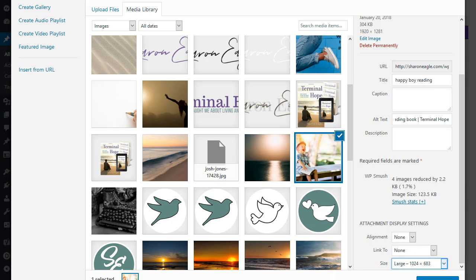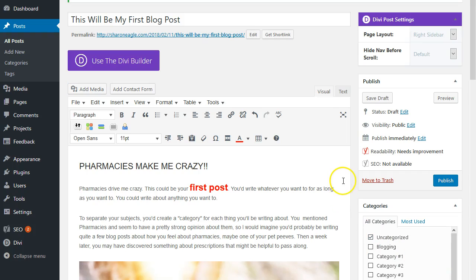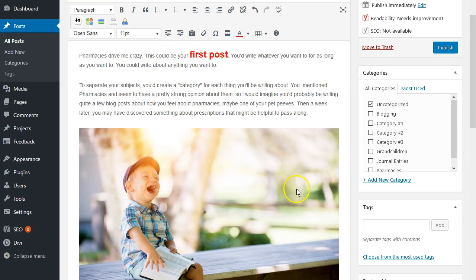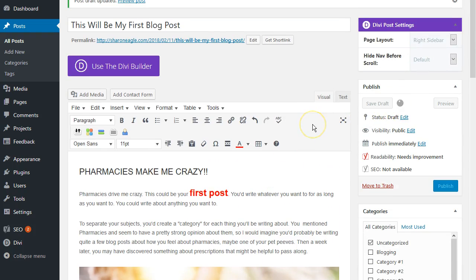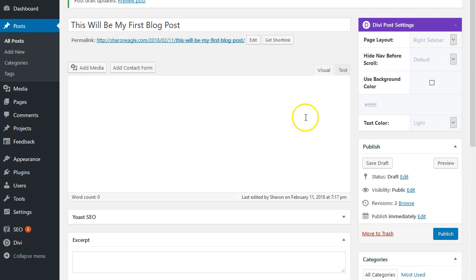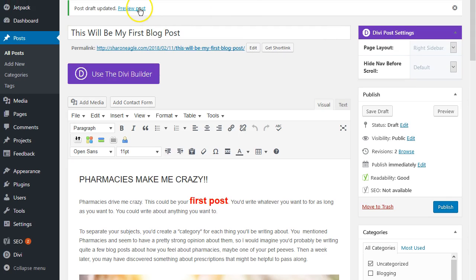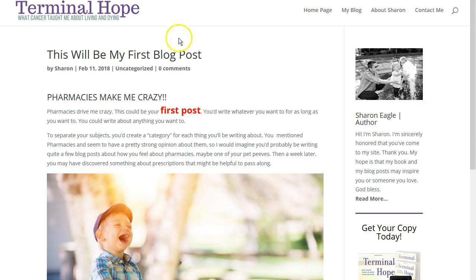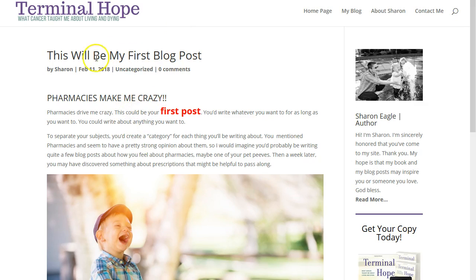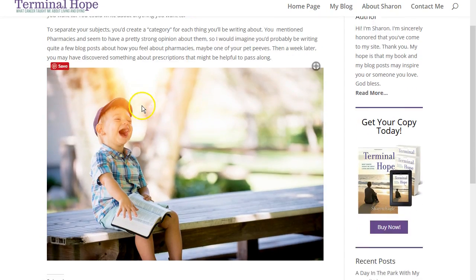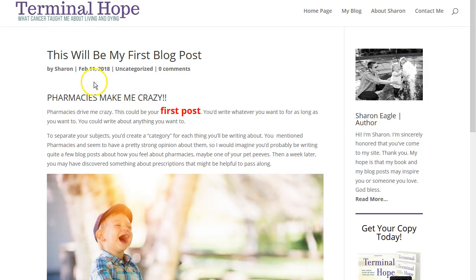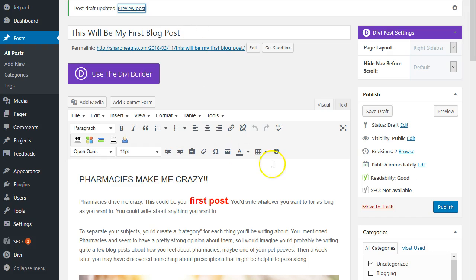So now we want to insert that into the post. And there it is. So let's save that and see what it looks like. We'll go into Preview Post, and there's your blog post. Now the only thing that it's missing is the featured image. So I'm going to show you how to do that in the next video.